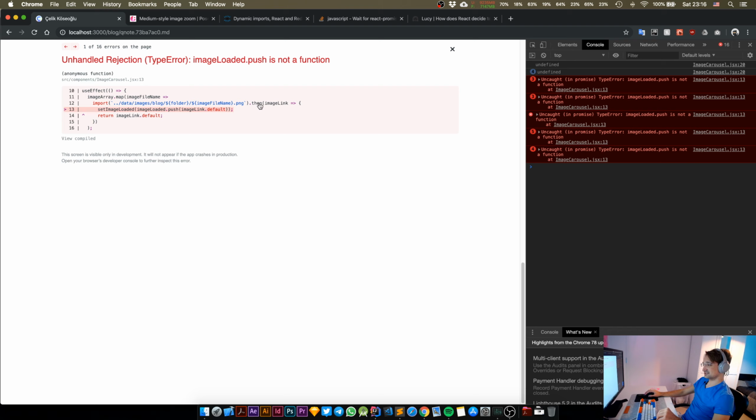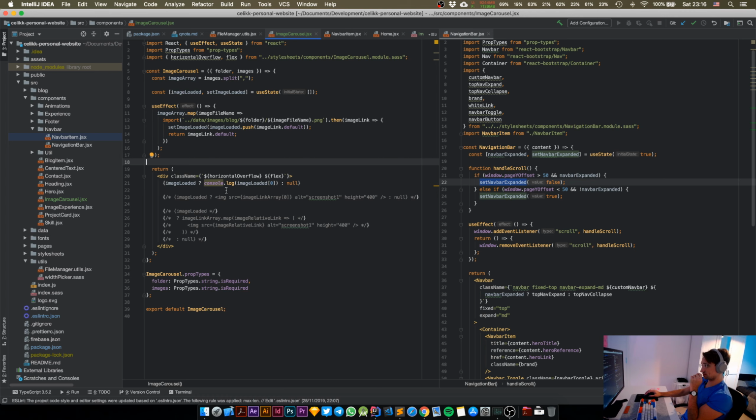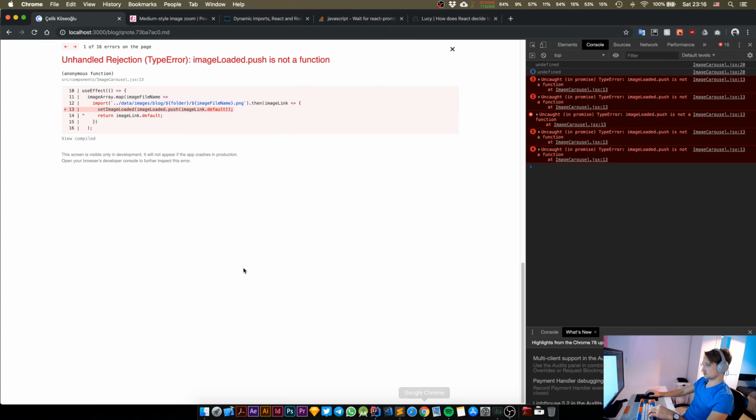Okay. Image loaded dot push is not a function. Which is fair, I mean. But it's an array, right? It's not a function, but it's an array. So, can we do this? Not plus, I mean, there has to be a better way to do this. Actually, let me try what this prints.